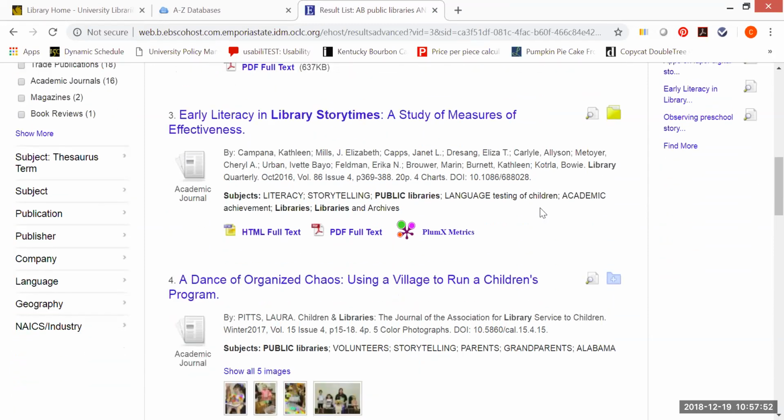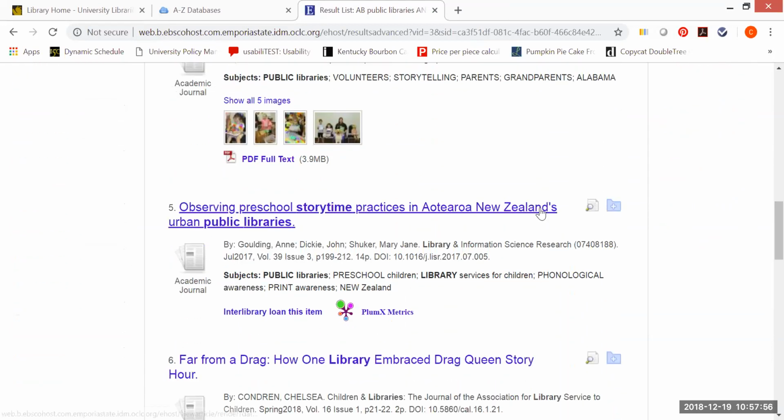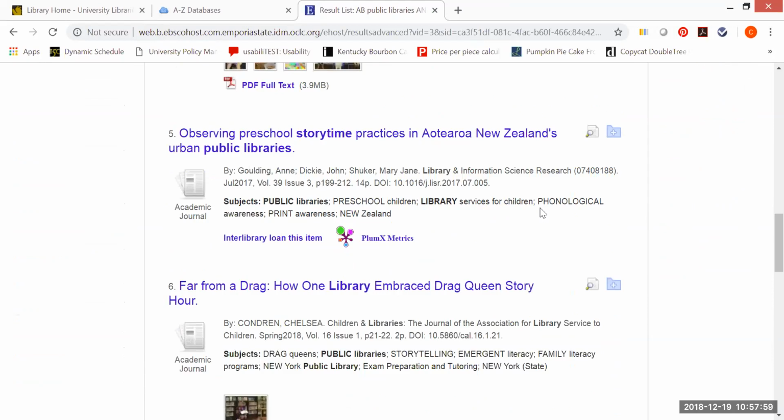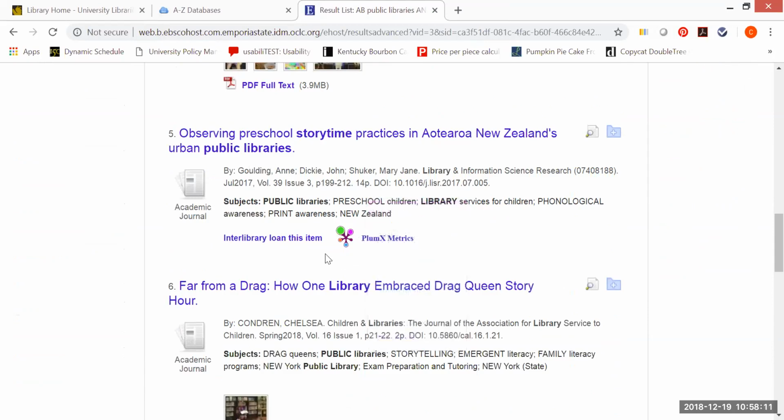So again, I can go through here. It looks like I have the full text of many of these until we get to record number 5. Record number 5 looks like it is from a journal called Library and Information Science Research. But you notice something here? There's no link in this specific database for the full text of the article. So the next part I'm going to show you is something you want to do when you're searching for a known item for an article.